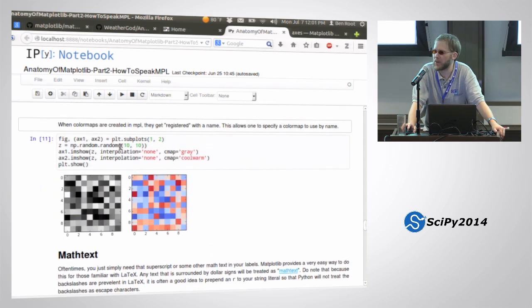Any questions on color maps? I'm not going to go into how to make your own color map. There are examples of that on the website, and we're running low on time. All right.